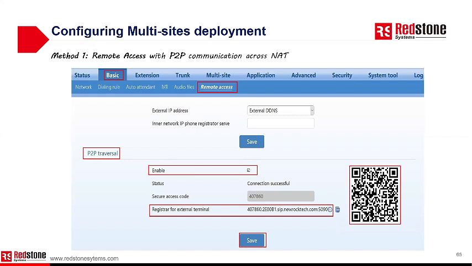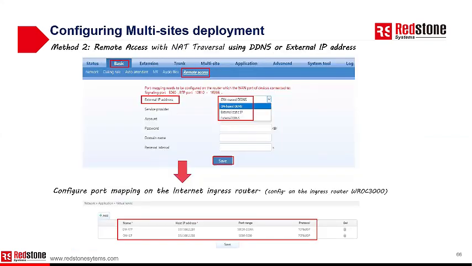Now, if you don't want to avail, of course, you have the option, method two. You can do it using the DDNS or the external IP address. Go to basic remote, then set the external IP address. Then you need to configure the port mapping. Port mapping, you need to do that on your router. So make sure that the RTP and the SIP port are configured appropriately on your router.